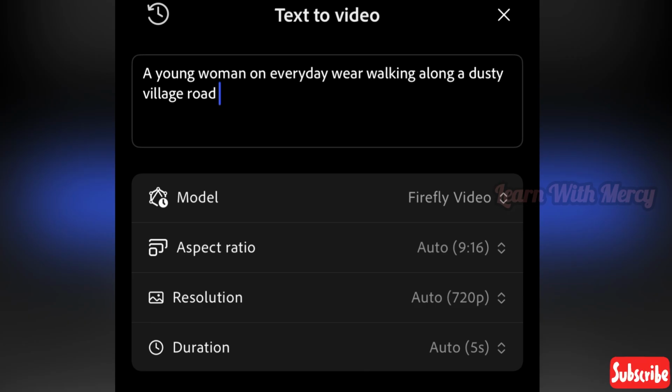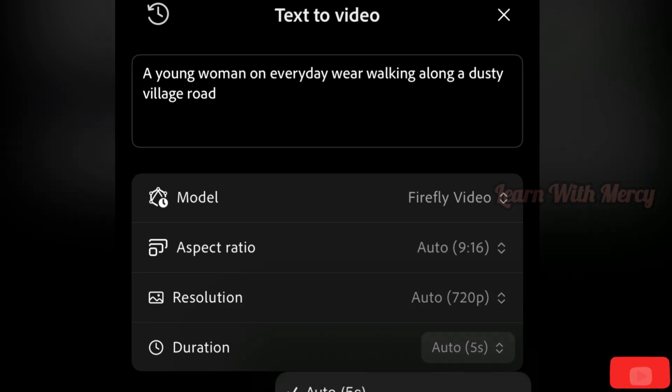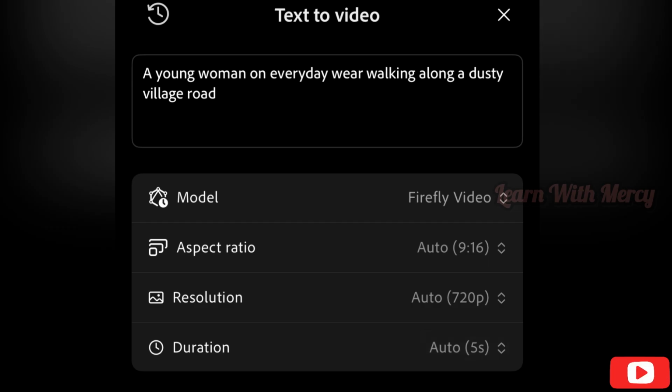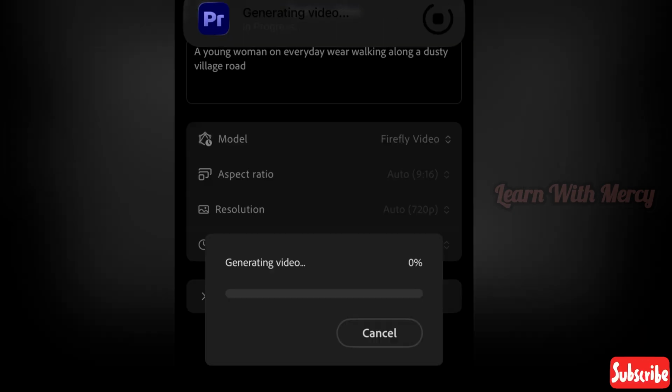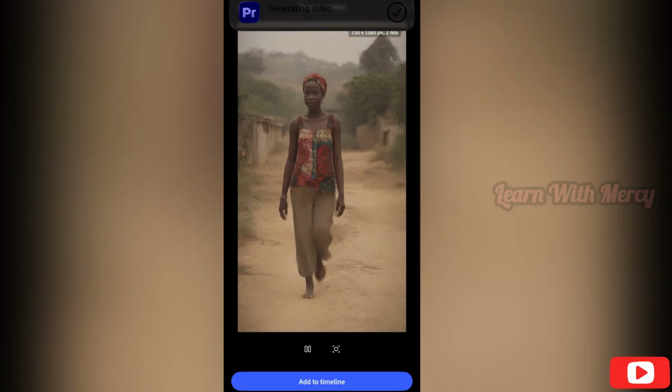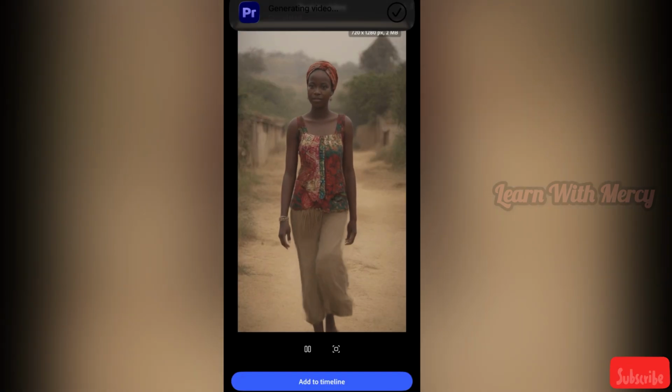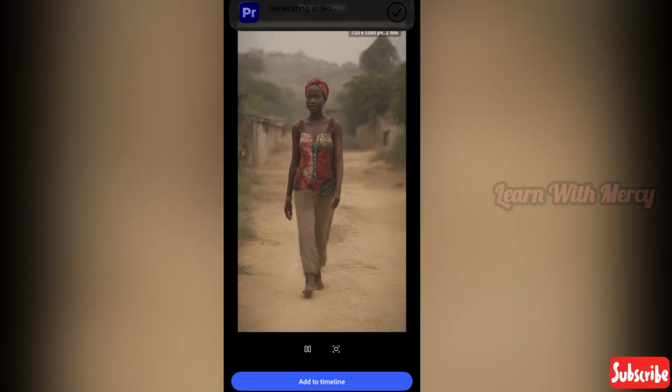Okay, you can choose the aspect ratio, the resolution, and how many seconds you want it. That's 5 seconds. So we click on generate. Let's generate the video. So we are generating the video now. It's going to take a little time, so we have to be patient a little. Generating this video did not take me up to 1 minute. It took me about 30 seconds or thereabouts.